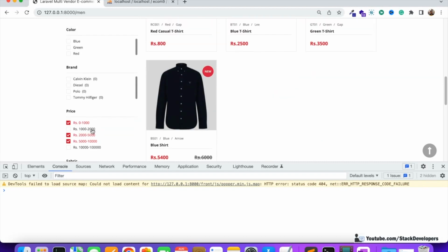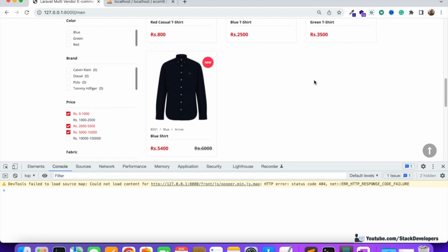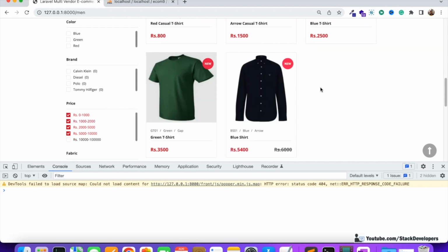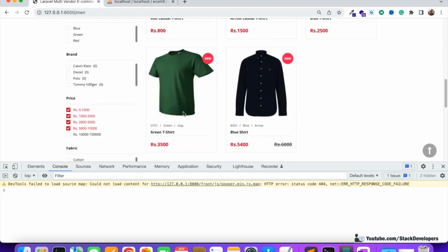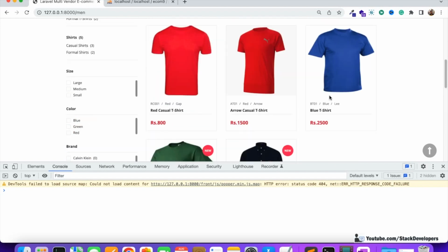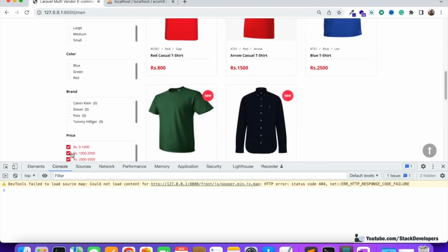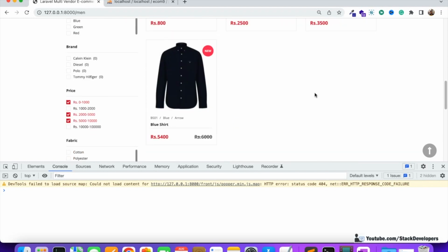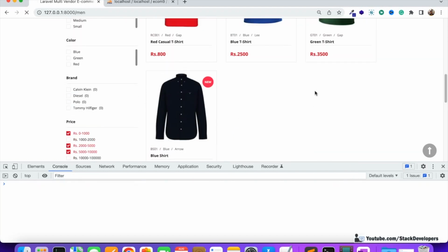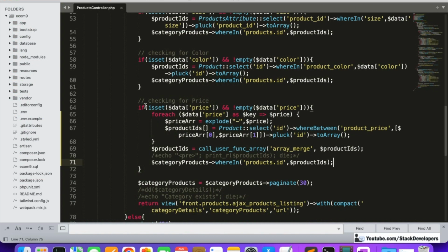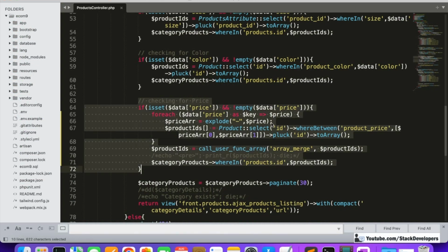You can see now I have selected the 2000 to 5000 range, only 2500 and 3500, still 4 products have come. If I select this one, all the products are still coming because we have selected all the products. Okay, so it is working very fine. So this one you can update at your end. Simply update this checking for price. Okay, simply do this one, then it will work fine.